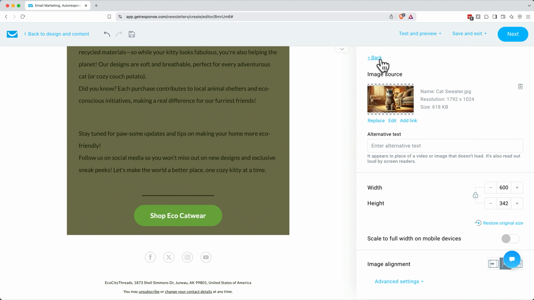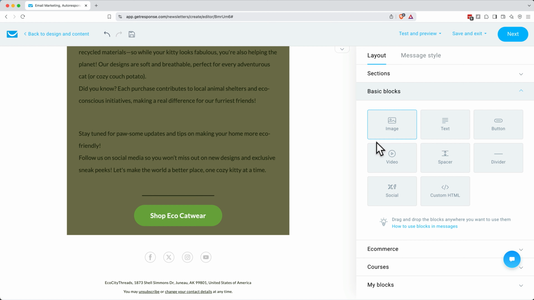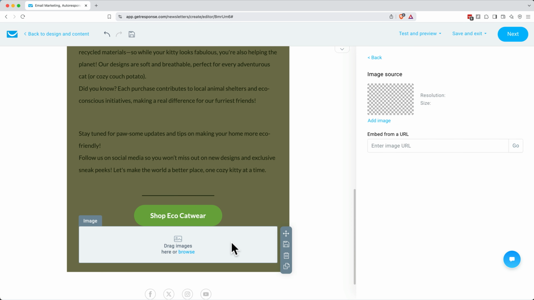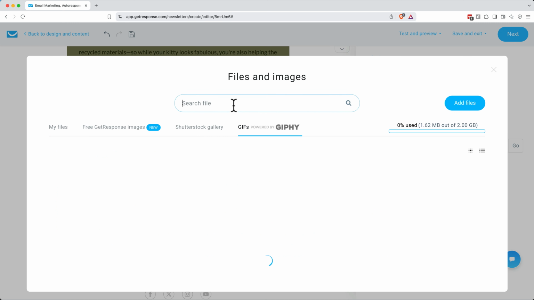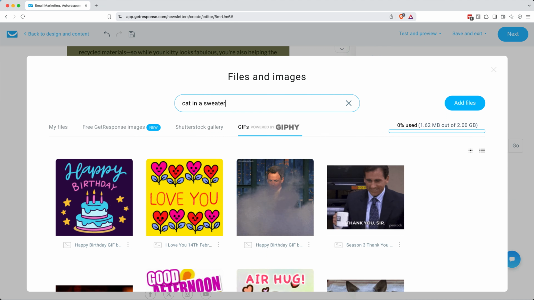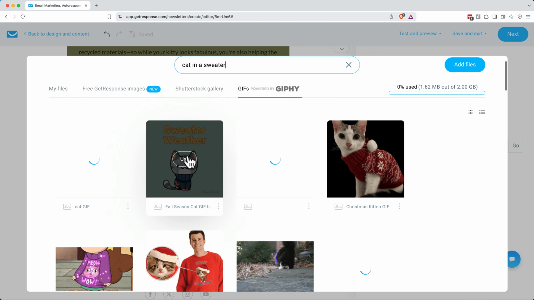To add a new image, drag an image block into your email. Click Add Image in the right panel. You can also browse stock photos and GIFs within GetResponse. For example, let's search for a GIF of a cat wearing a sweater and add it to our email.